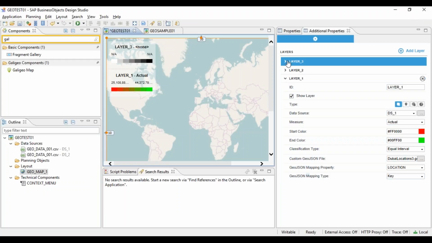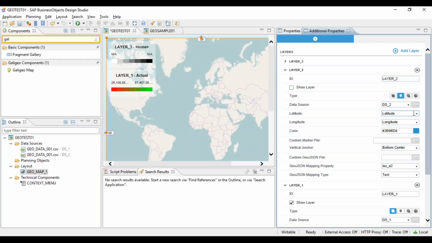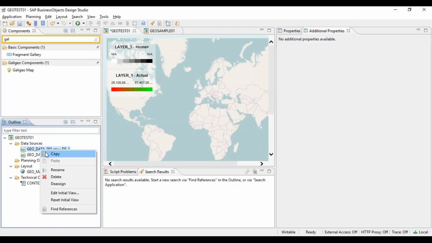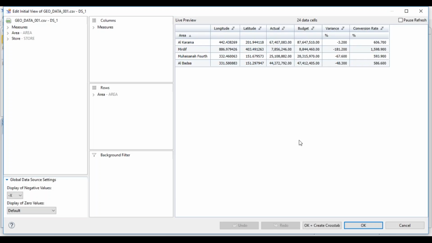When you go to the marker layer and look for latitude and longitude, if you don't have them as measures, they won't be listed here. Only measures will be listed for latitude and longitude. So while creating your BW query, you should create latitude and longitude as measures. Apart from that, no precautions are required, because once the data is here, whether it's a CSV file or a BW query, it's the same.